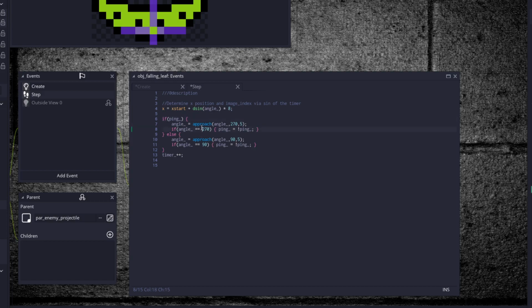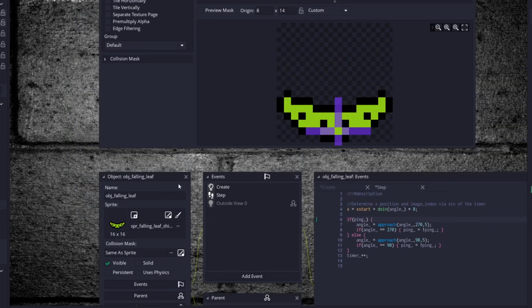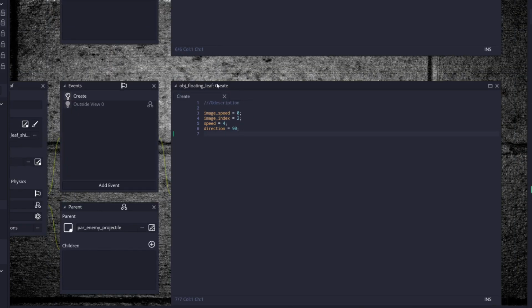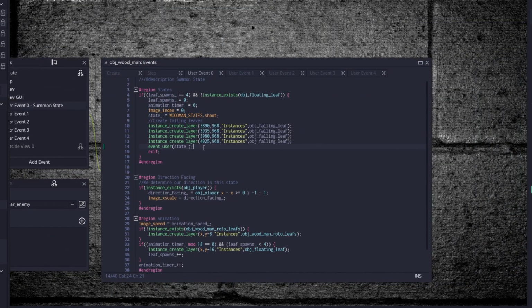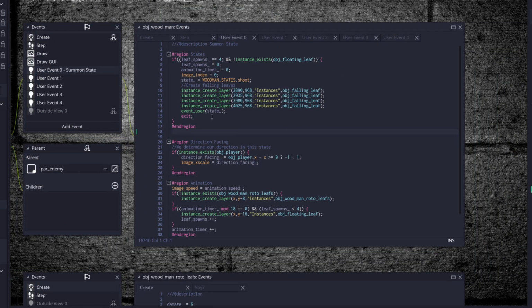States. So the angle changes so that it will change what position it's going to be at any given time. So you're going left, you're going right, you're going left, you're going right. Anyways, that's more complex than it needed to be. So that should be the summon state finish.